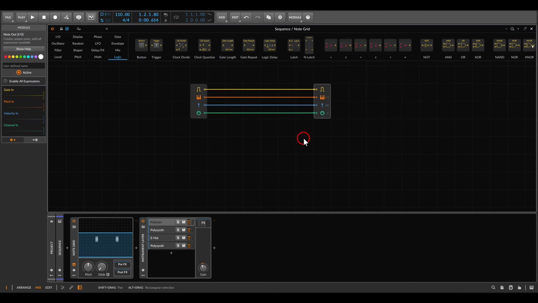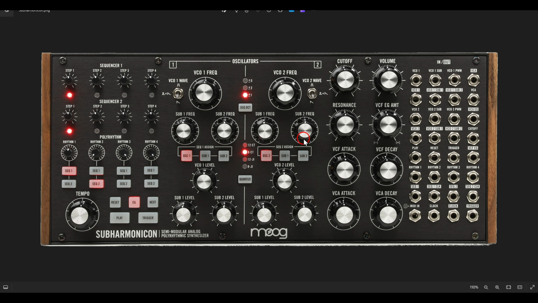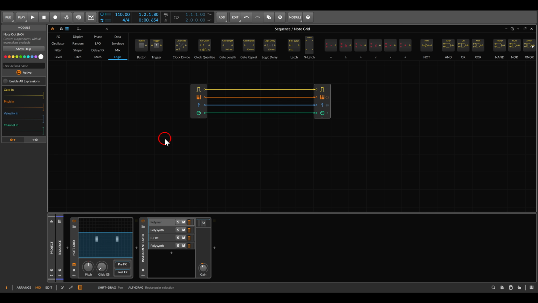So today I want to build a sequencing setup that is somewhat inspired by the Moog Subharmonicon, and there are two main ideas I want to show you. The first one is having two different clock divisions driving the same sequencer and by that generating unique rhythms. And the second idea is to have two short sequences that run at different rates but affect the same voice. So from two simple sequences, you get something more complex.